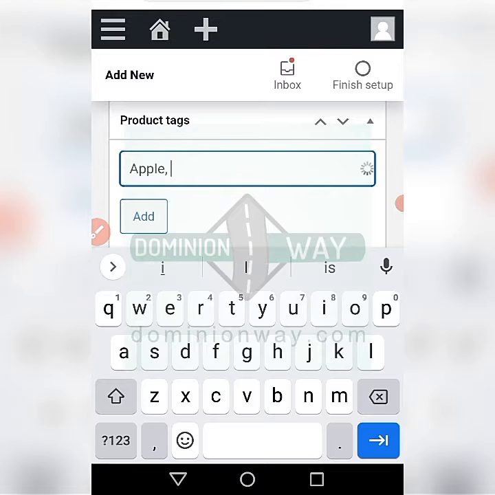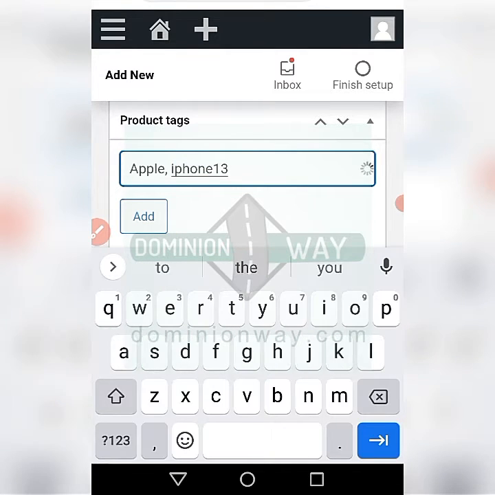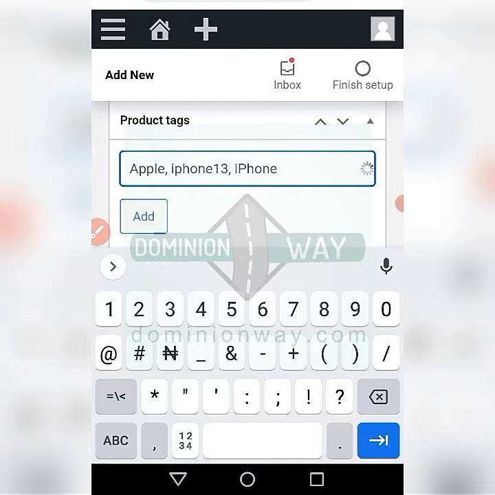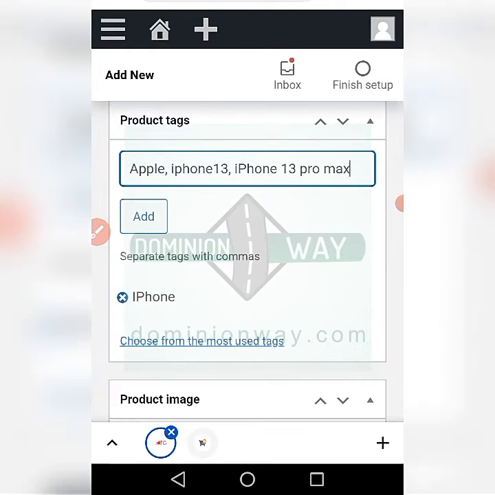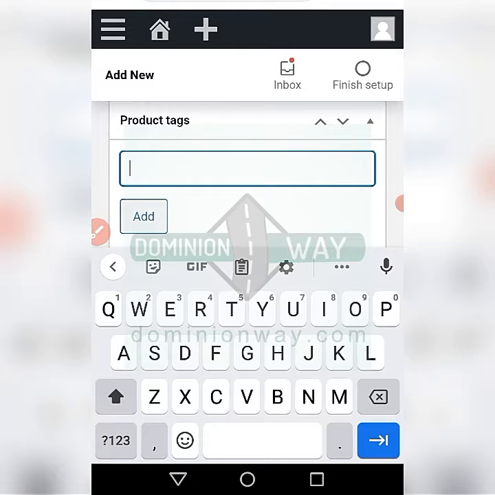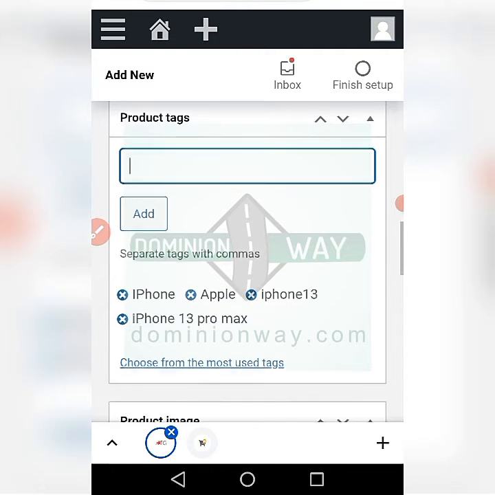Also iPhone 13, comma, iPhone 13 Pro Max. So click on add. You can see all those words that we separated by comma have turned into tags.